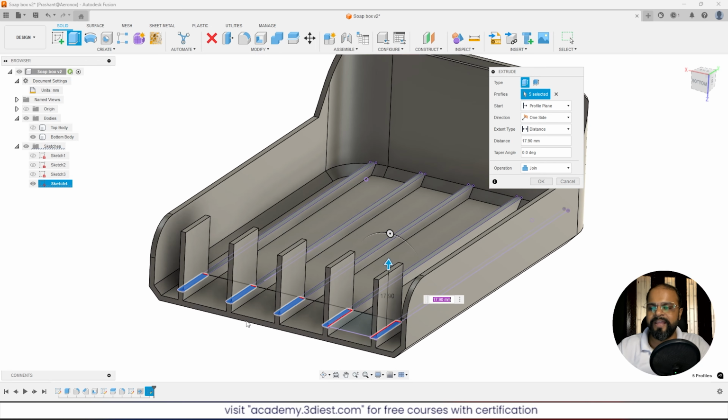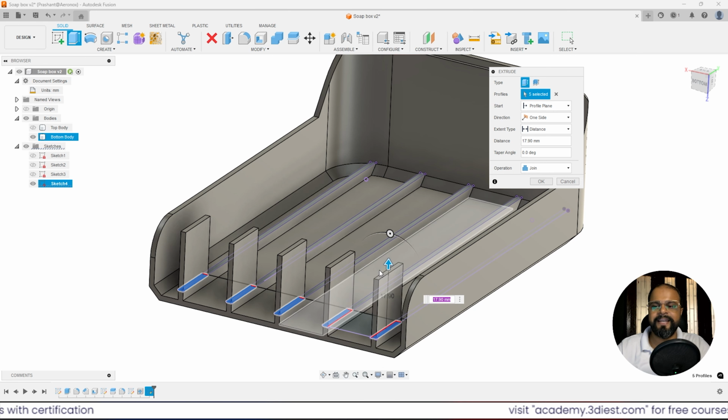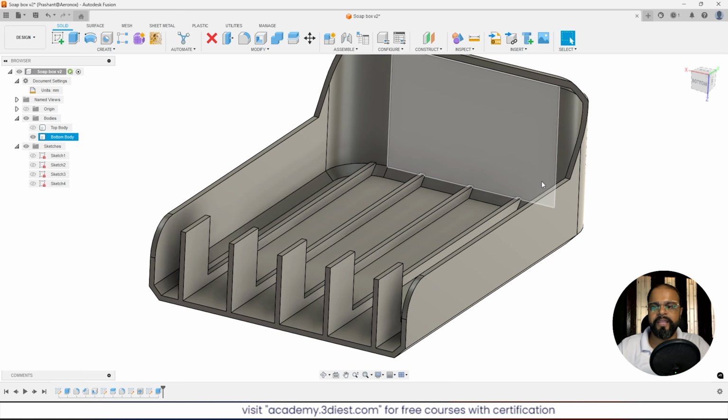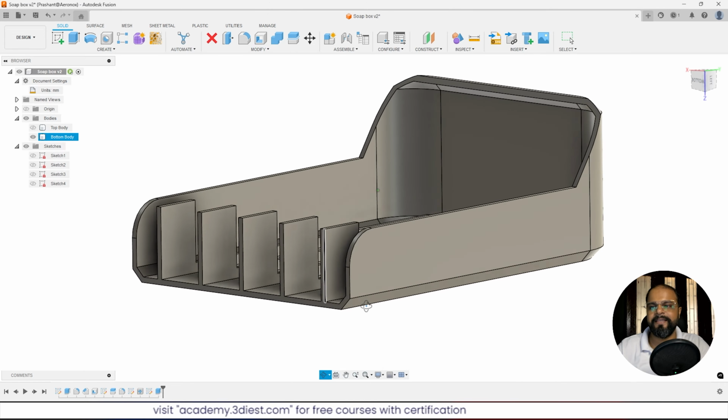And also when you are performing this operation, you have to make sure that under the extrude pop-up window, the operation should be joined, because this extension that we are adding must be joined with the base body, with the bottom body. And then I will press OK, and here you can see this is the shape we got.